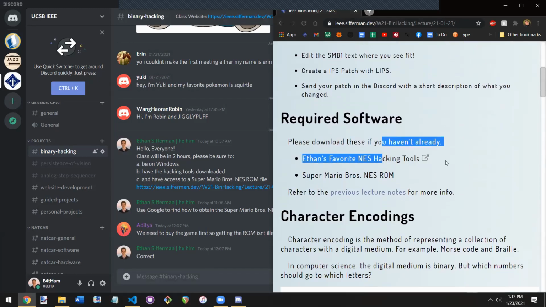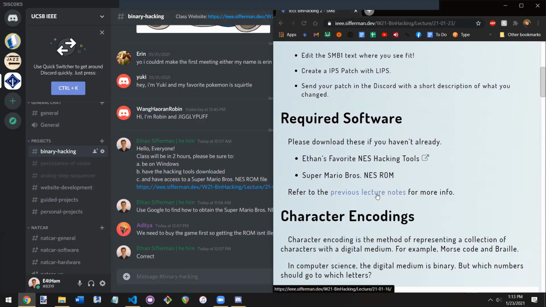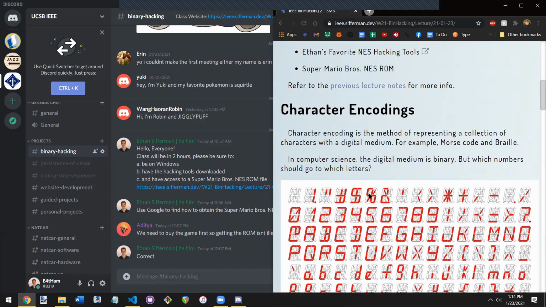So you'll need to make sure you have the NES hacking tools and a ROM. Seems like most of you already have that. And if you have questions on how to do that, you can go to the previous lecture. And if anyone is using macOS, I hope that you have access to Windows for today.